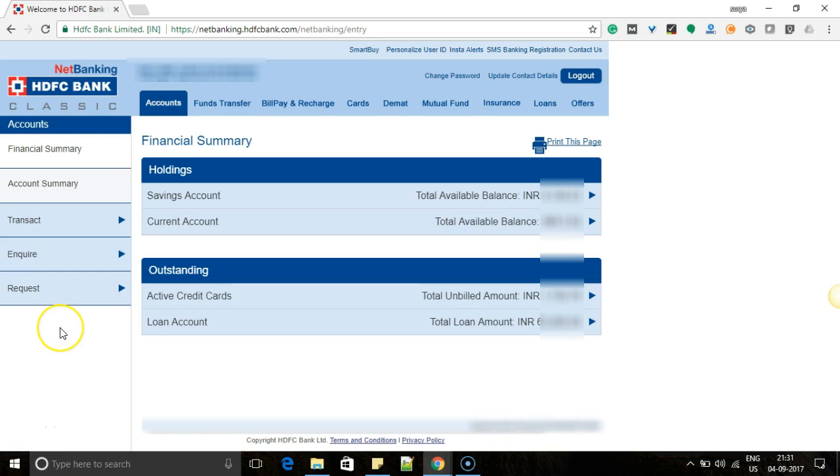Hi everyone. Today through this video we'll see how you can request a new checkbook through your HDFC Netbanking site. So log into your HDFC Netbanking account, and after logging in, on the home screen you can see a menu on the left side. In the left side menu there are some options like financial and account summary, transact, inquire and request.